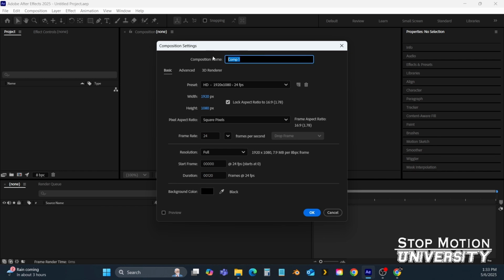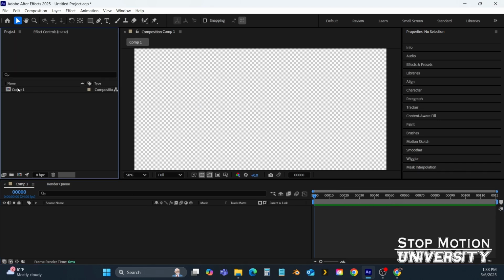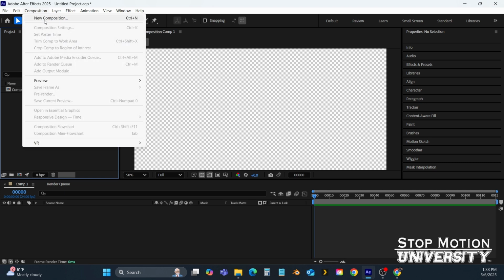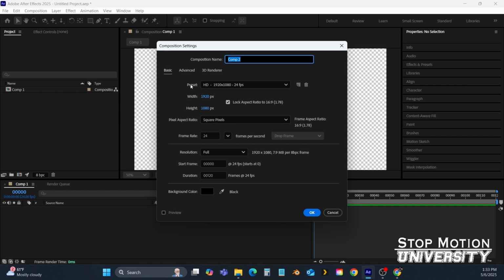I can change the name here if I want. I'm just going to leave it as Comp 1, and I'm going to hit OK. There we go. And now a composition has been created up here in the upper left-hand corner of our project window. Now, another way to start a composition is you can go to Composition, New Composition, or Control N. If you hit that, the same window will pop up. We're not going to need to do any of that right now. I'm just going to hit Cancel.